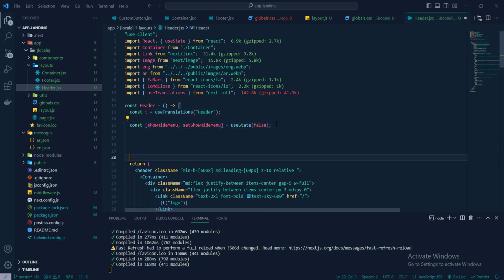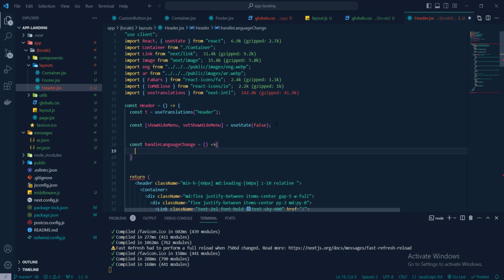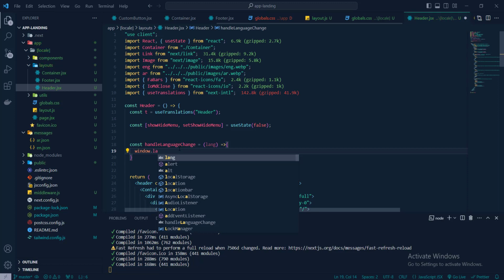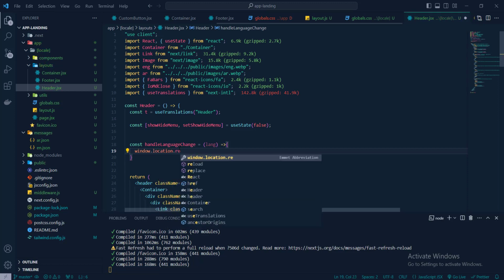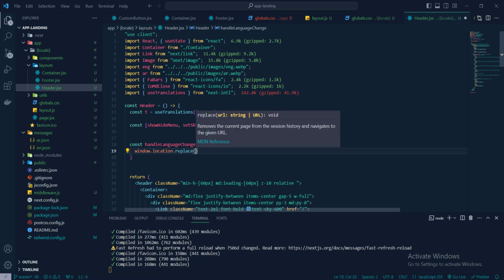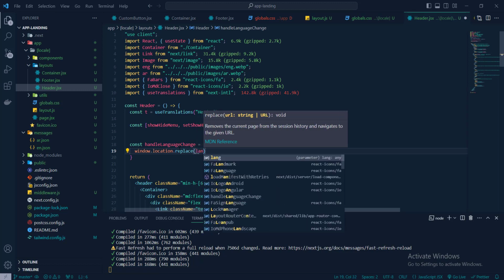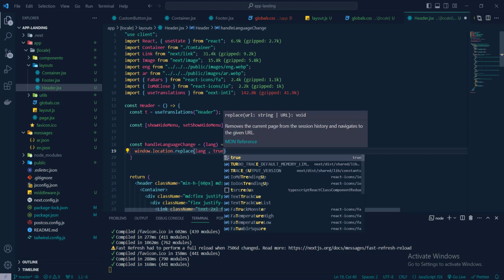Now we will make that function here. const, we will use an arrow function, and lng, language. So window.location.replace, language, true.